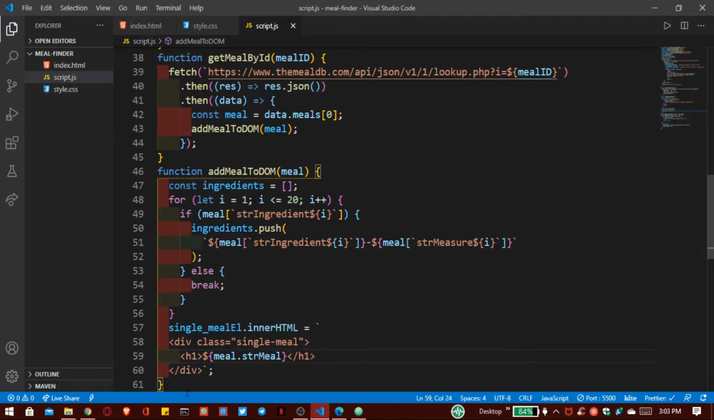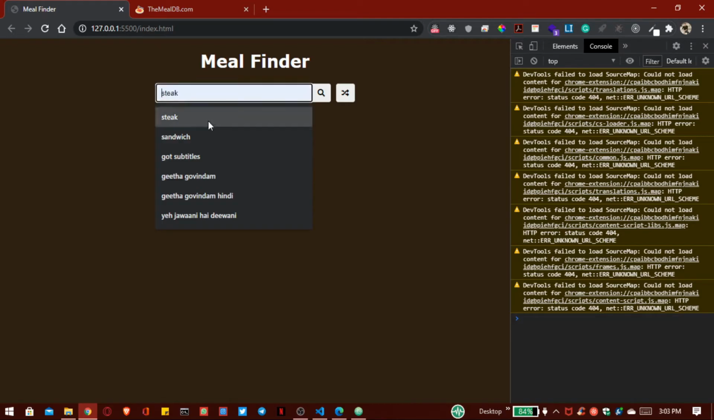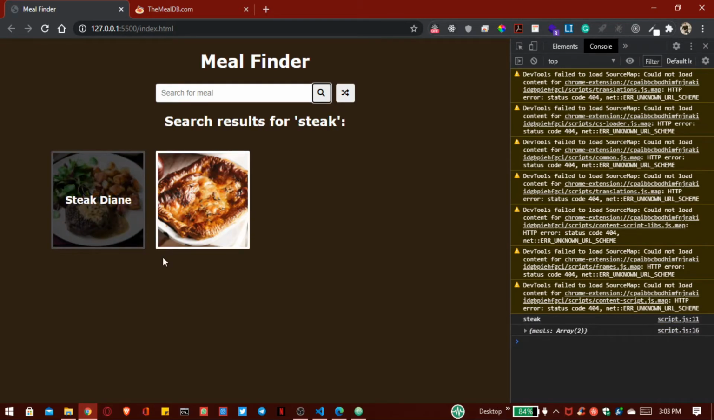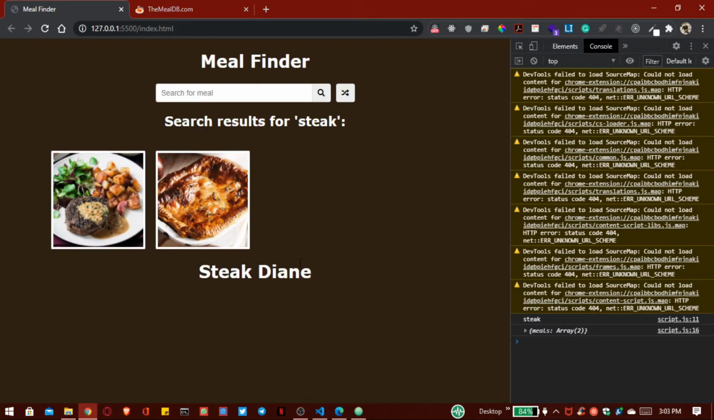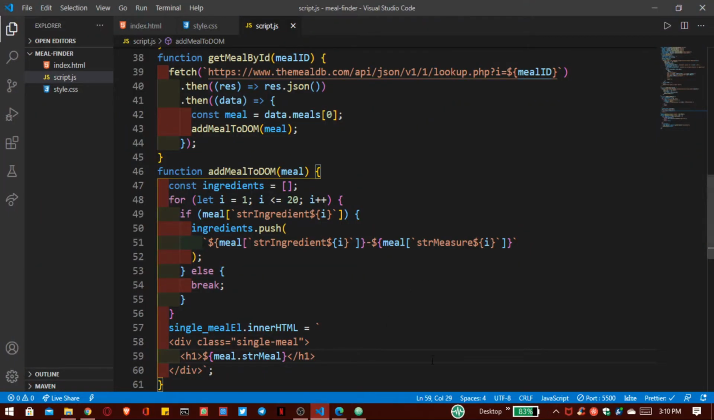So now save this, and by default you can see here single meal inner HTML is null. Yes, this is null, and whenever I click on this, you can see here it will modify and print our name. Now along with this name, we also have to print our image.